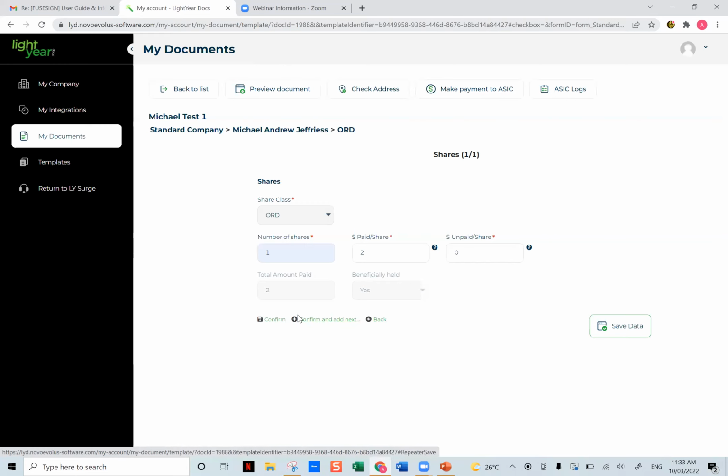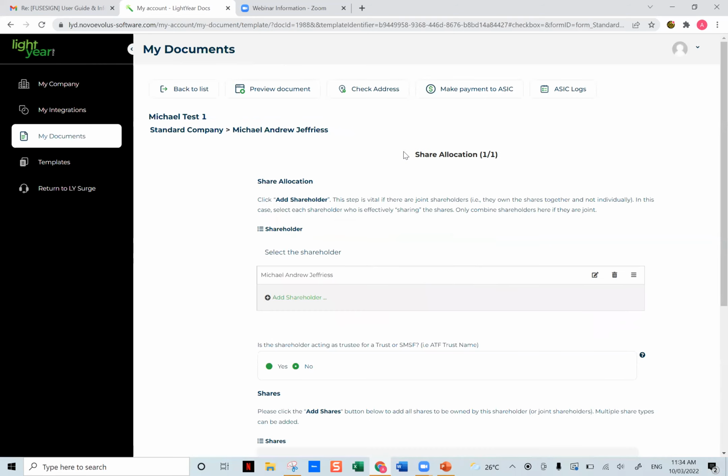So these buttons always appear. You either finished with your entry or you're adding more. So I'm going to say, you know, Michael also had some C-class shares in here. Just had 1 C-class share that he paid $10 for. That's all his shares. If I go confirm there, this is kind of my summary page.